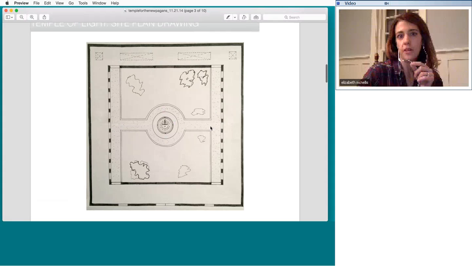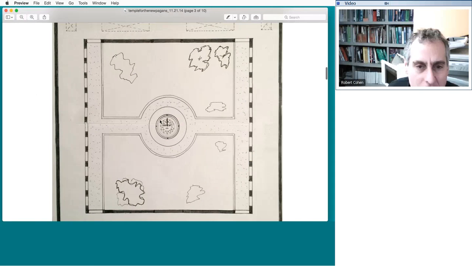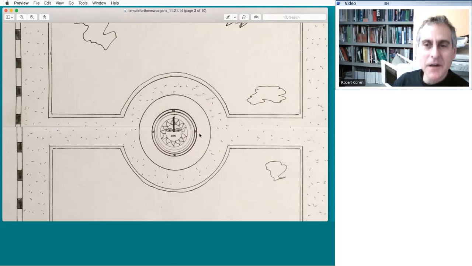Which way? I'm sorry, my kids are here. This is north. It's hard to tell. Oh, there's a sundial? Oh, I see. Here, let me zoom in. Can you see it now? Yeah, that's better.